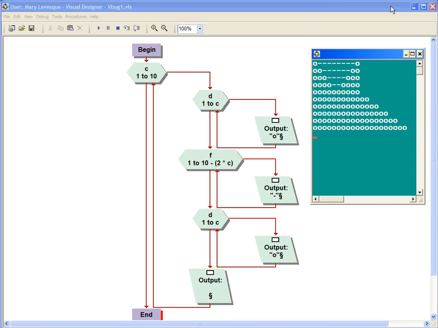So come back in the next video and we'll see what happens as I try to figure out what the right number is for the middle part.